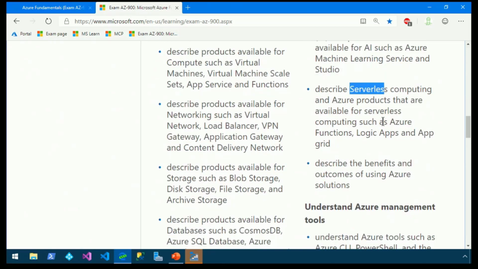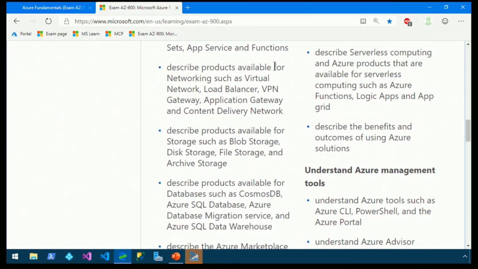Serverless is a pretty popular term nowadays. Azure Functions, Logic Apps, Event Grid, those are products that support serverless computing. Now that's really the ultimate of hosted code.